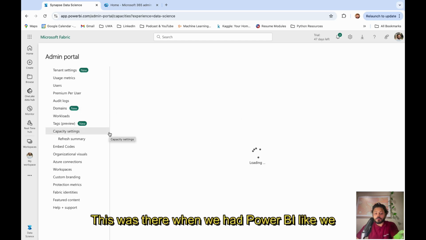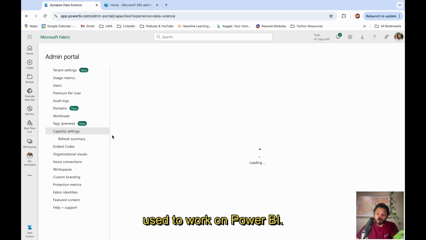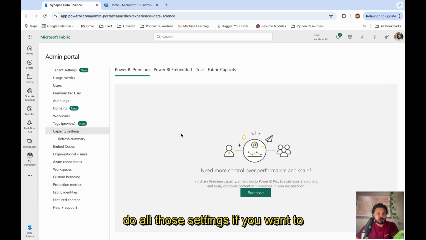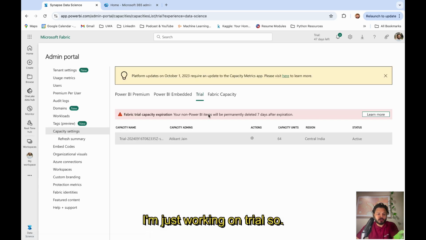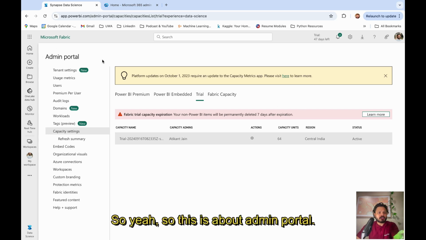This was there when we had Power BI, like we used to work on Power BI. So you can do all those settings. If you want to have or purchase premium, you can do it from here. I'm just working on trial, so this is my capacity name, trial. So I still have 47 days left. I had 60 days, 13 days are gone. So yeah, time flies. So this is about admin portal.